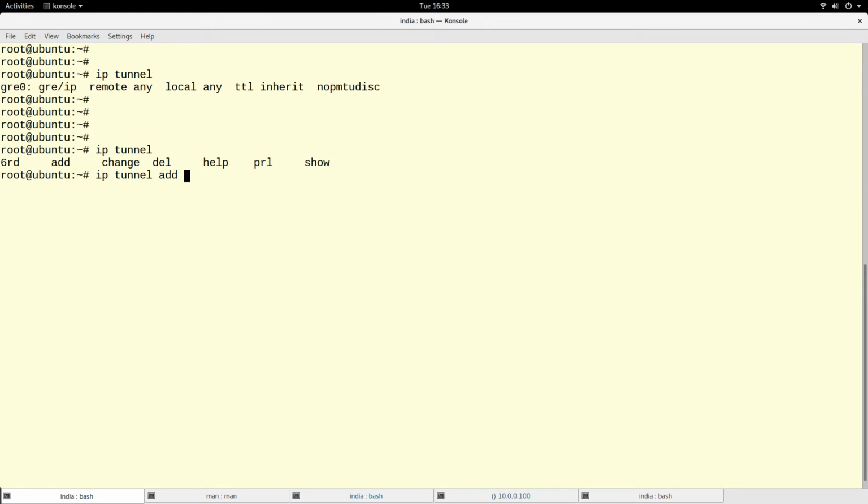I want to add a tunnel, and the mode of my tunnel. You have to give the mode. Let's say my mode is GRE, and my local. The local means the local address. Let's say 19.18.17.1, and the name of my tunnel. Let me just call it TN0. So you see, I added a tunnel of GRE.